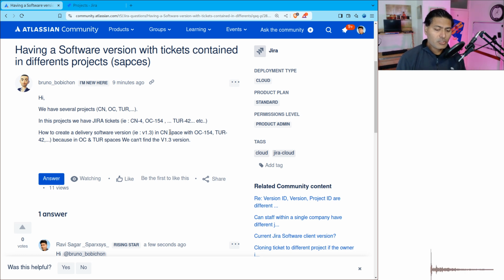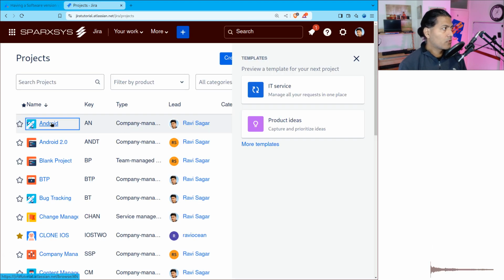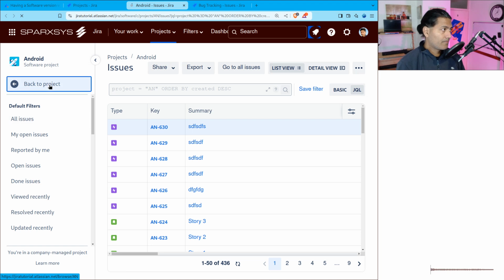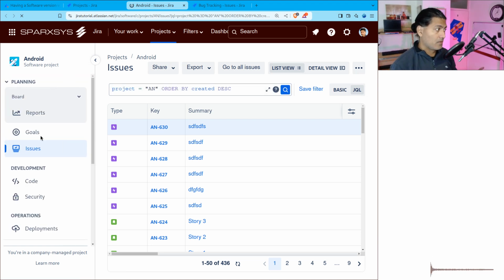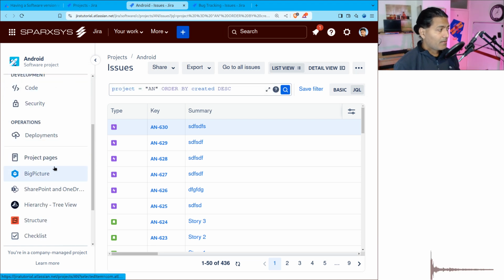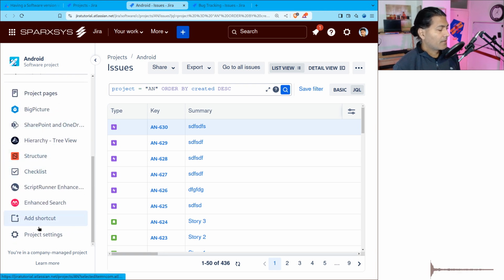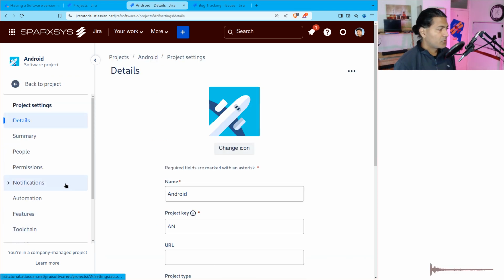Now, in Jira, whenever we talk about versions, these versions are project specific. So if you go to your Jira instance, let us say you have 2 projects, Android and maybe bug tracking, right? Let us say we have 2 projects. If I go to my first project, in this case Android, I can take a look at my versions. So I can go to the project settings.